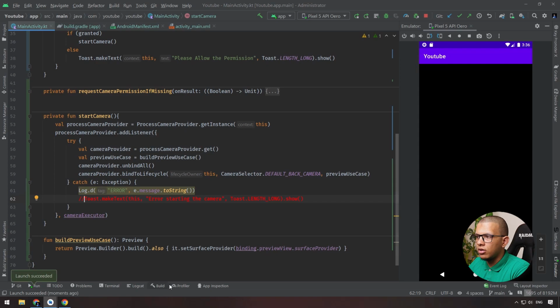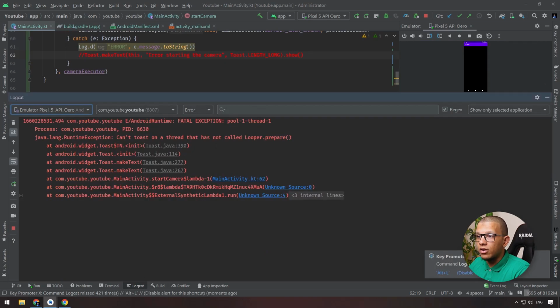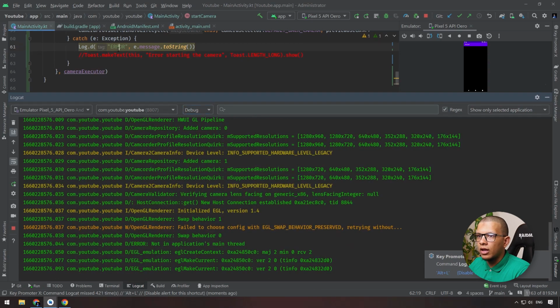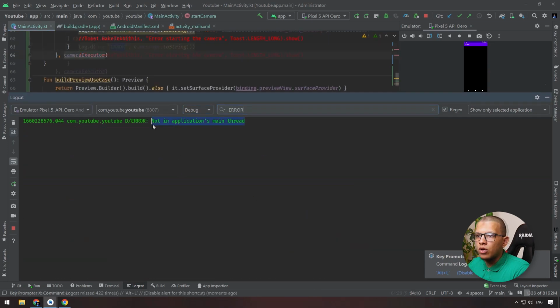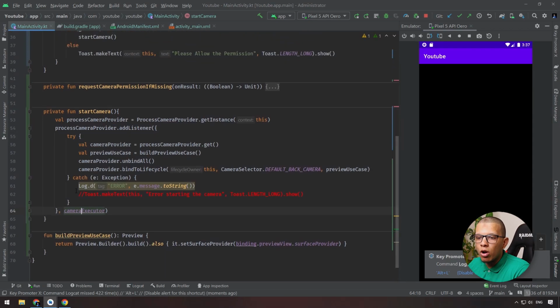So as you can see, the camera is not showing. That means there is an error. So here is the error. Okay, cannot toast. I'm sorry. Go to the debug, and here I'm searching for the error. So not an application main thread. Okay, so the issue is an application main thread. So the problem lies here.